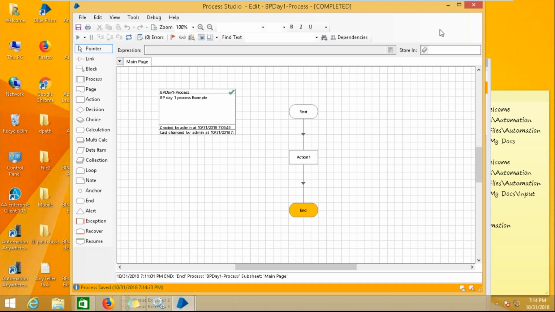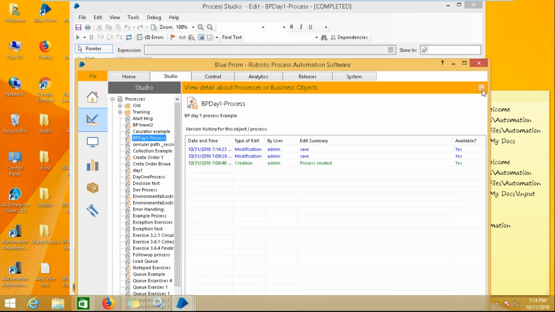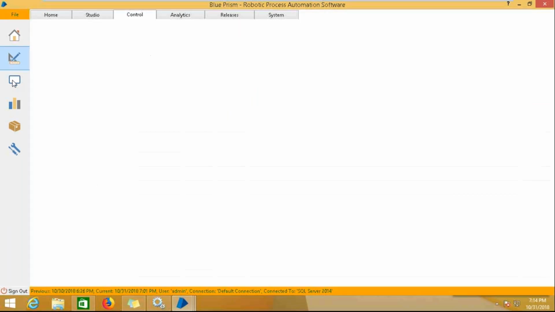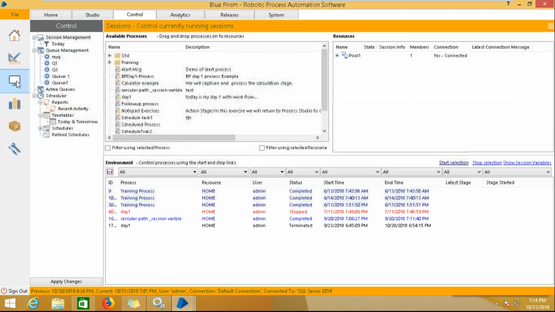So I click on save. This is saved. I can close it also, no problem. But I will go back to this, and there is a hamburger button in the right top corner. You can see here. Okay, I will maximize it. Click here. Then there is an option called refresh. Refresh it. Post that, you go to the control room. In the control room, you will get to see BP day one is available. Why is it available? Because I published it. If you don't publish it, it is not available.